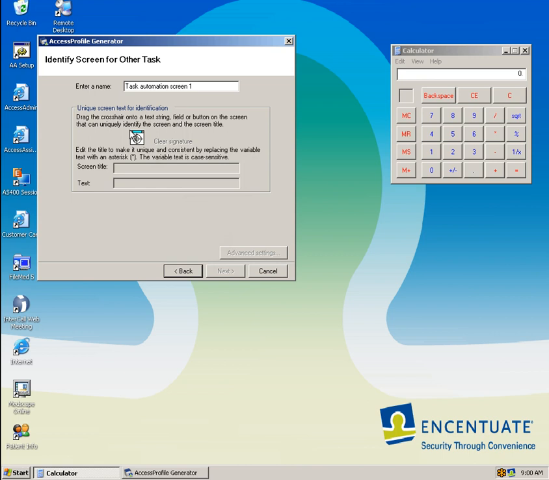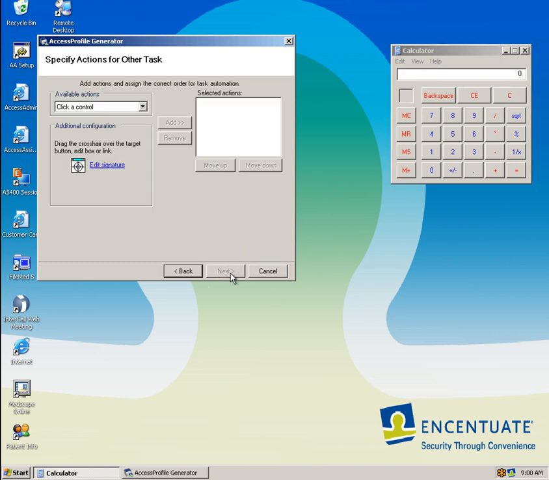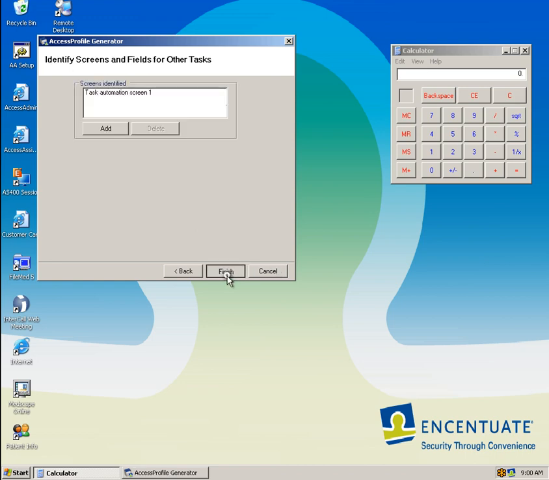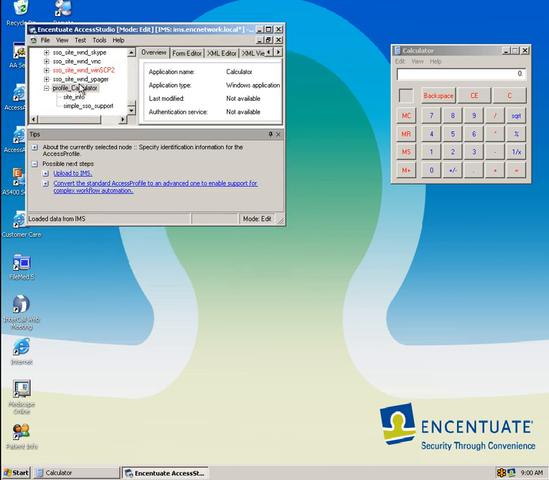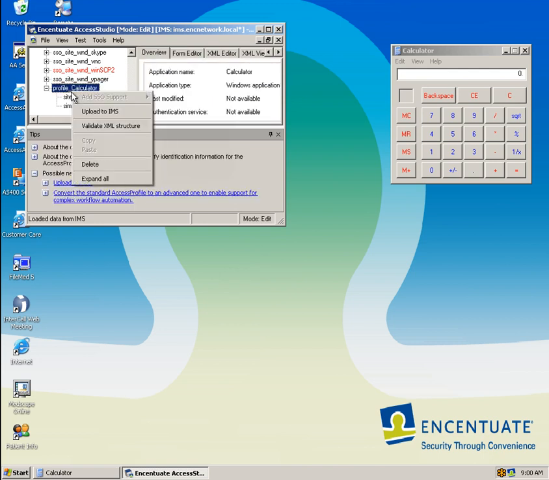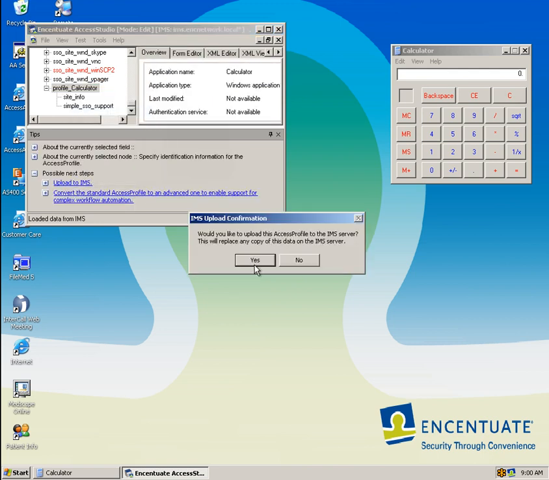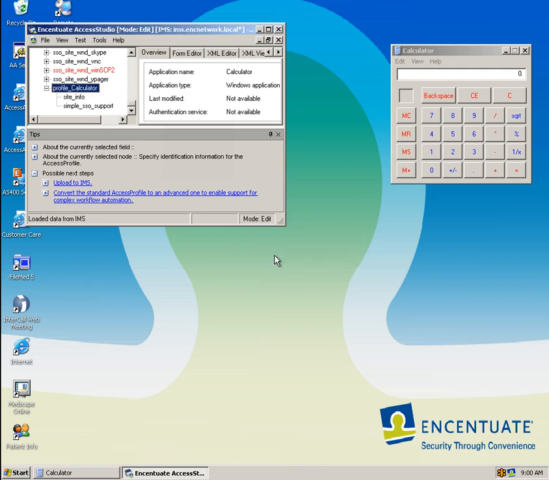What is it that we are going to be doing? We're going to tell that on this particular application, what we want to do is disable a control. Which control? Well, we point with the tool and say it is the clear button that we want to disable. So we add it here, we click next, finished, and what we do now is upload what we just did into the IMS server, and that's all it is.